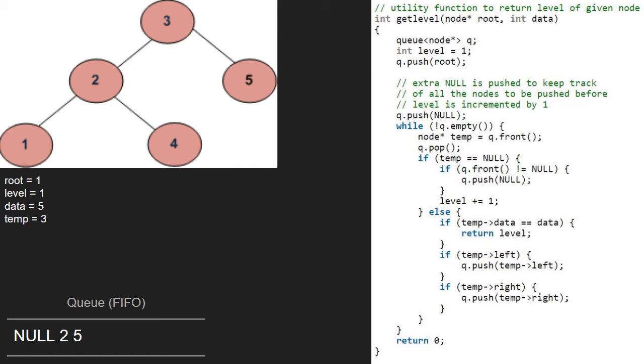We continue with the while loop as the queue is not null. Now temp will point to null and null will be dequeued. Since temp is pointing to null, the first if condition in the while loop is satisfied and we check if the front of the queue is not null. As it is true, we enqueue null and increase level variable by 1. We continue with the while loop as the queue is not empty.